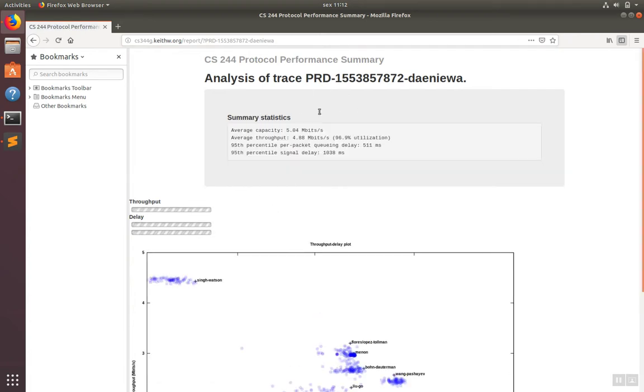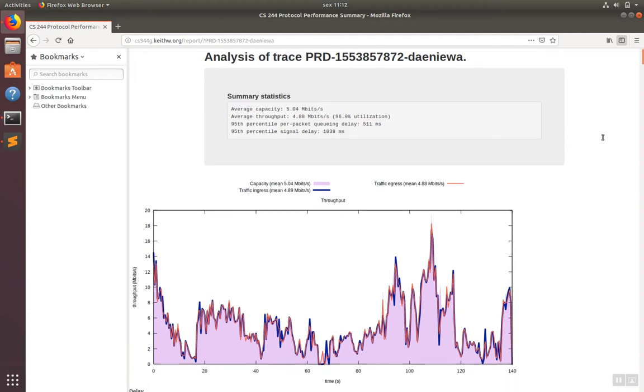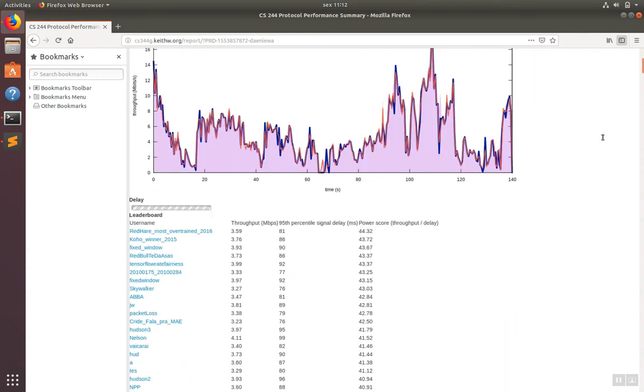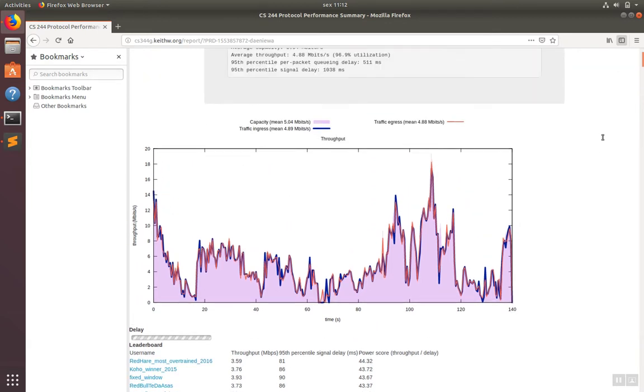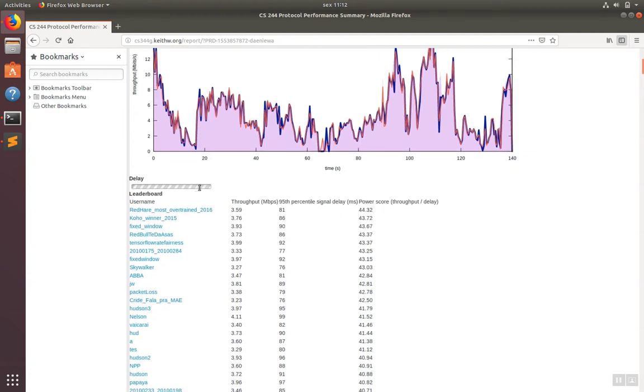So in here you get the initial statistics, like 96.9% utilization, etc. And you have some nice plots showing first the capacity. As we've seen, the capacity is quite good, the use of the capacity. And then the delay will pop up in the meanwhile. And you see here the leaderboard. So in here you can see the throughput of these schemes, the percentile, the signal delay, which is the delay that we want, and the power score. This is what matters.